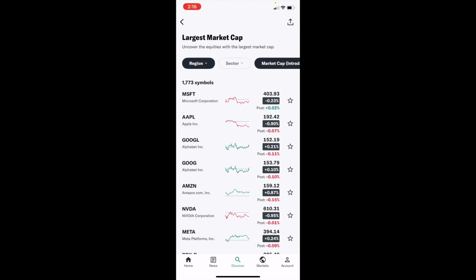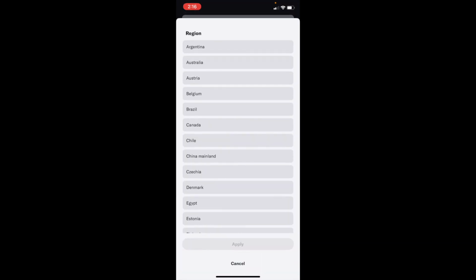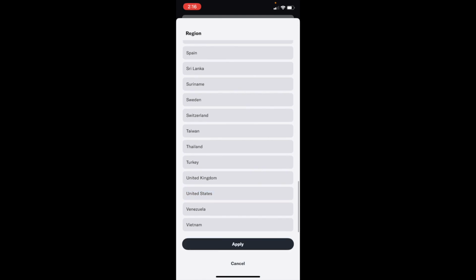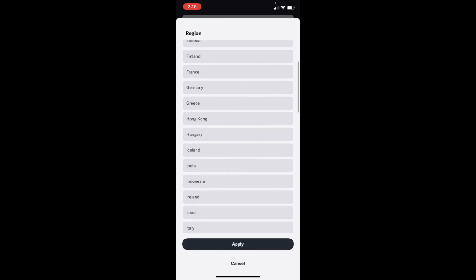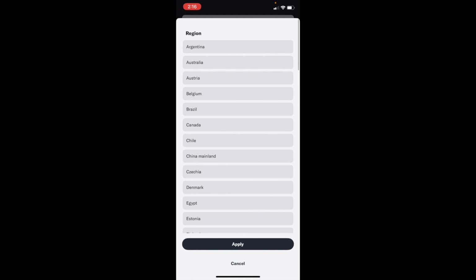Now, when you go to the region, press on region right here to get to this drop down. Scroll all the way to the bottom and uncheck the USA. And since we're looking for Australia, scroll all the way back to the top. Make sure that Australia is selected. Then go and press on apply.